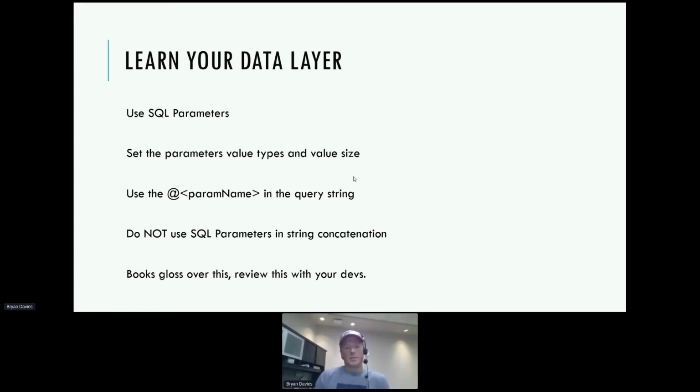And then, of course, you want to use the param name in the query string exactly. And again, I'll show an example of that because it can be kind of meaningless to a junior dev just reading that statement. It's really important to not use SQL parameters in string concatenation. It basically defeats the purpose. And this stuff's important, so you have to try to review it with your junior devs. Books don't really do a good job going over this. In fact, quite often examples in books are incorrect. They're just trying to show you how to get the concept across, so they show you bad habits.